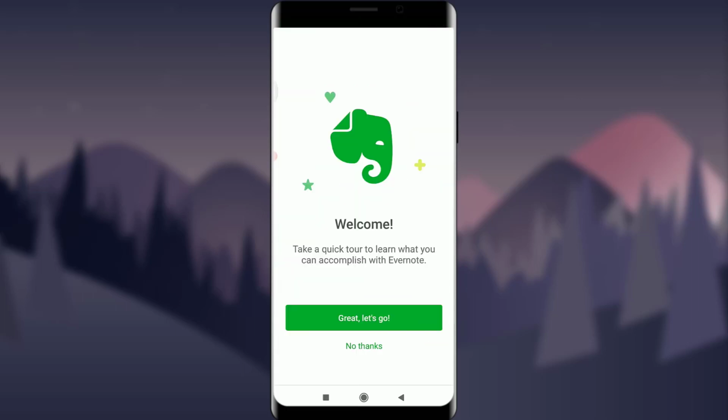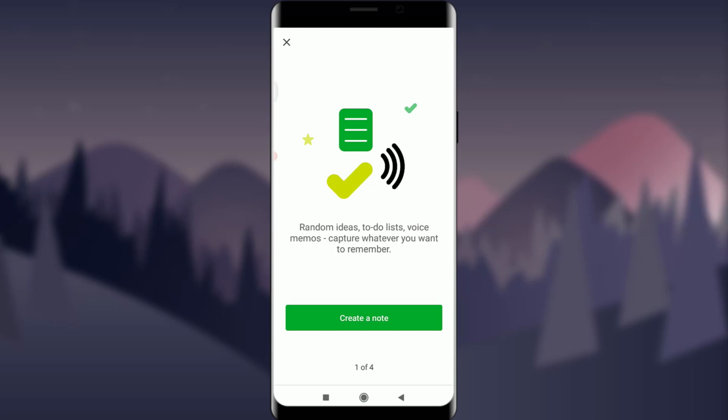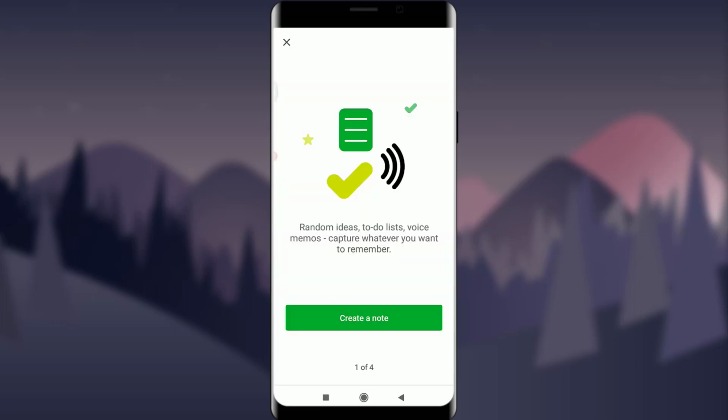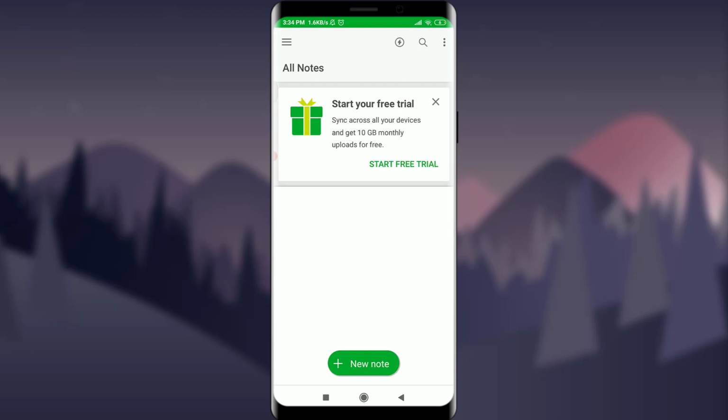If you don't want to, you can tap on this cross bar on the top left corner. You can see that you're being welcomed and tap on great, let's go. If you want to skip it, you can tap on this cross bar on the top left corner and tap on quit tour to get into your home section already.